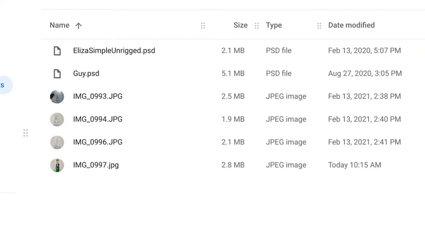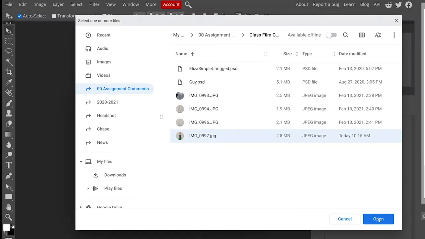Navigate to your project folder for your character. Now, in here you can see I've got the two sample files, but I've also got some images that I took of my characters, or the different drawings I did. So I'm going to select this one, which is my head-to-toe shot, and open that up.